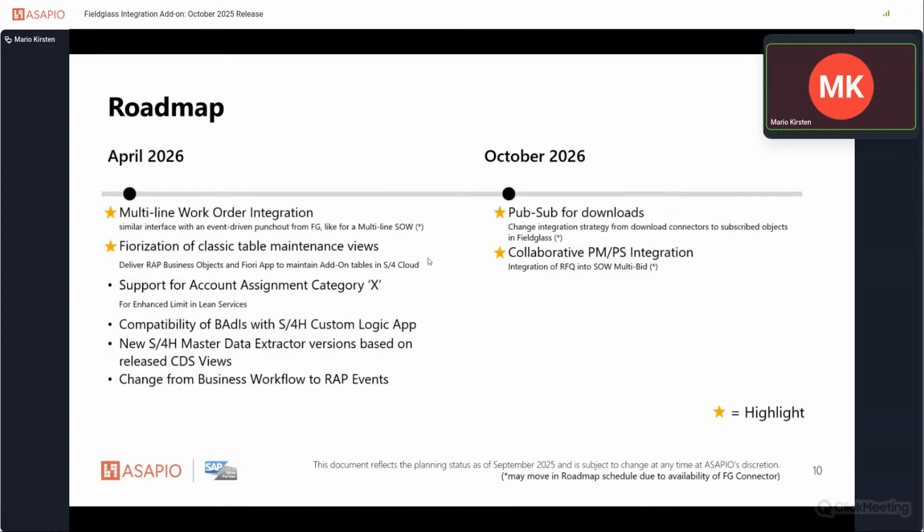And what we are also working on, and you see a lot of things going towards S/4 Cloud, we are changing where it's available. We are changing from business workflow events to RAP events in our solution. Of course, only the RAP events that have been released to date.